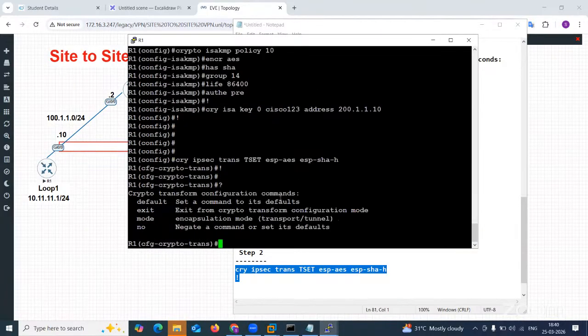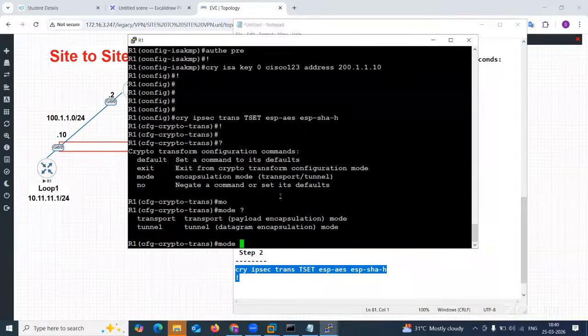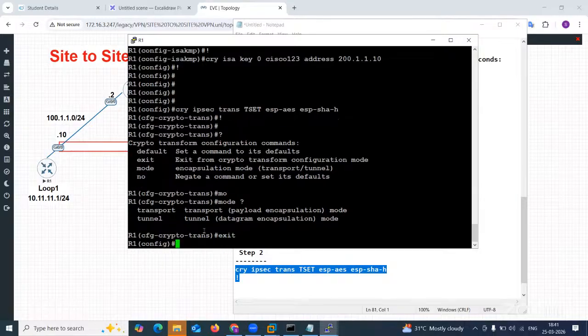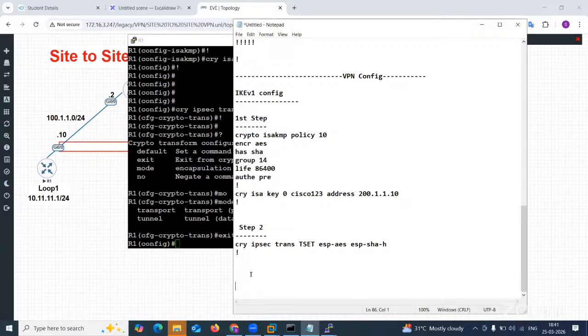And this is where you can see transport mode or tunnel mode. By default, it will be in tunnel mode. If you need transport mode, you have to change it manually from here itself. Now, I told you in yesterday's class what exactly transport mode or tunnel mode does. Now, step number 3.